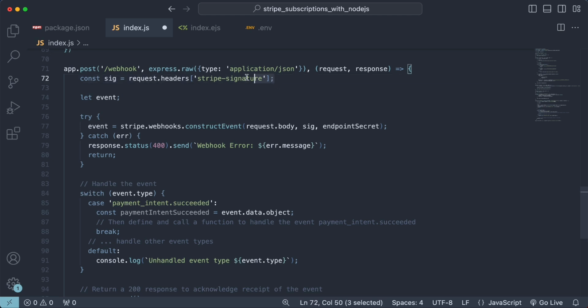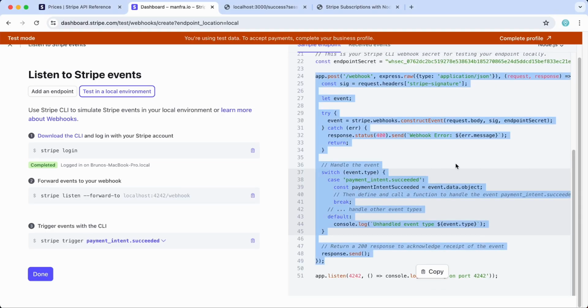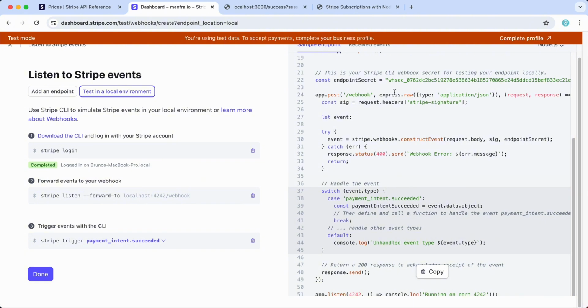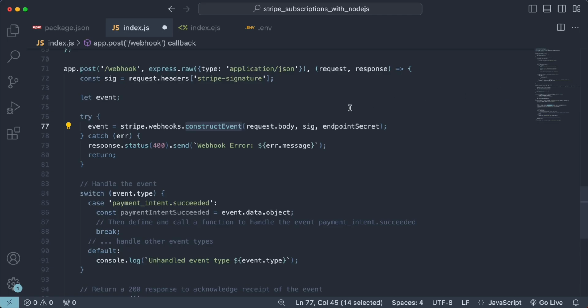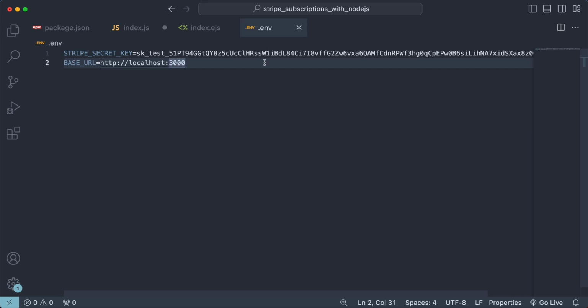Up here, Stripe will send on the request headers a signature that we need to pass along with the webhook secret key inside a construct event method to receive the events. So this webhook secret key, we can get it from the example, which is this endpoint secret constant. So let me copy the content here and let's store inside the .env file as well.